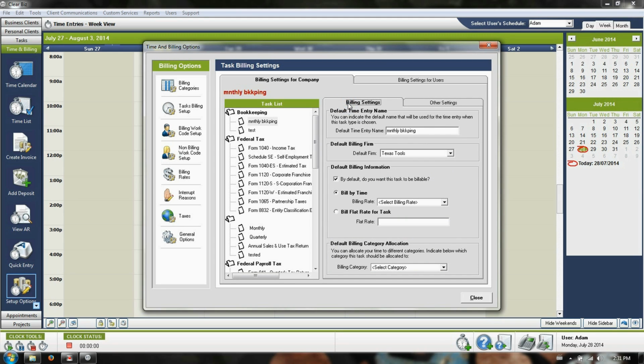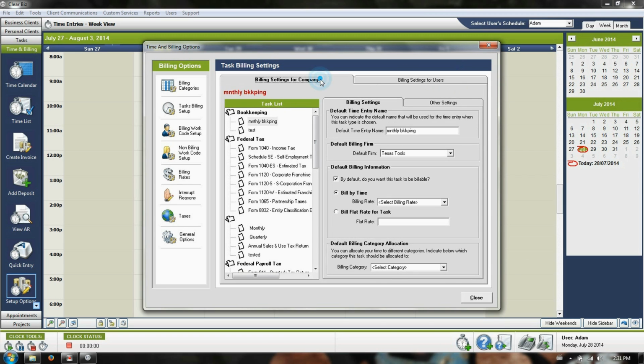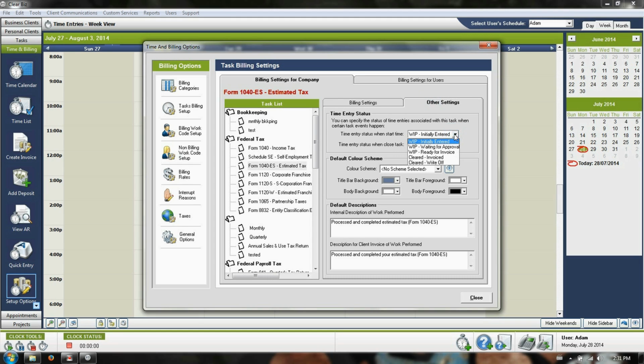So what I can do is tell the program that, as either a company-wide setting or a per-user setting, whenever time gets entered on this kind of task, it should use a particular billing rate or a flat rate for the entire entry, or automatically assign it to a particular billing category. I could even tell it what its default time entry name will be, what its initial status will be, and any color schemes I want to use, so when it appears on the calendar it will have the appropriate color settings, and once again the default descriptions for both internal and invoice. But as I said, this is optional and it is not something that you have to use. It is just there if you want to.